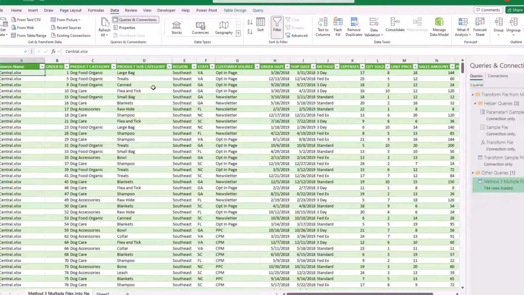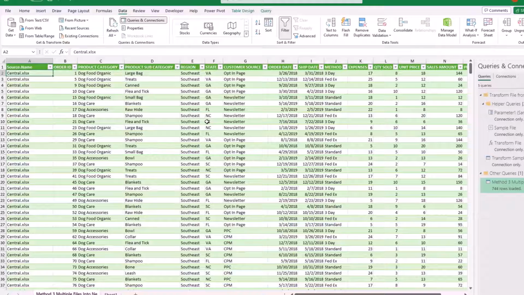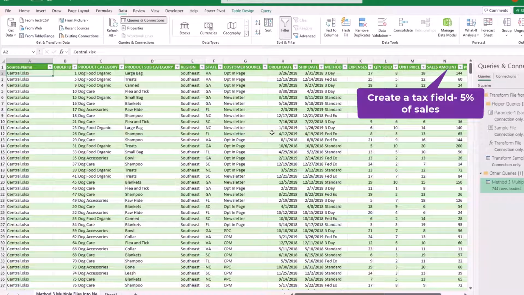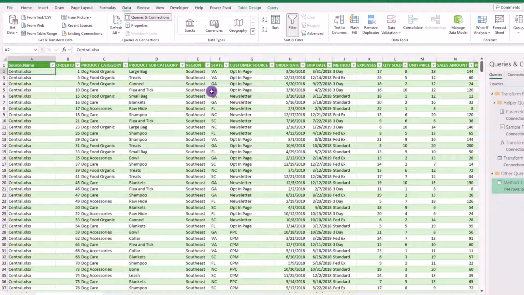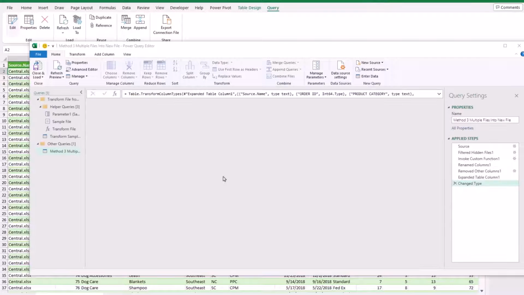Okay, so since you have stuck around so long, how about we do a little bonus and show you how to modify our query and do some custom calculations. For instance, let's say the boss wants us to remove this file name column, and then for whatever reason, wants us to do a calculation that shows a 5% tax rate on our sales. To accomplish this, let's go up and click on the Query tab, and then on the far left, let's go ahead and choose Edit, which will bring us back into the Power Query Editor.